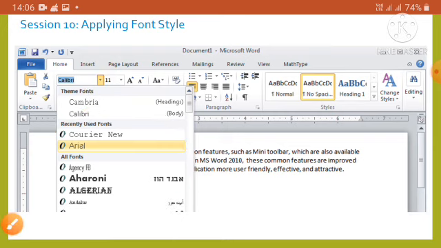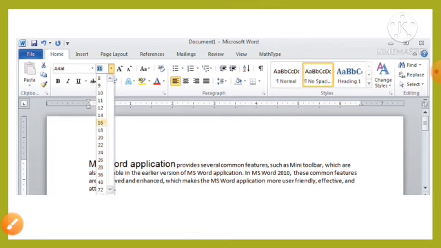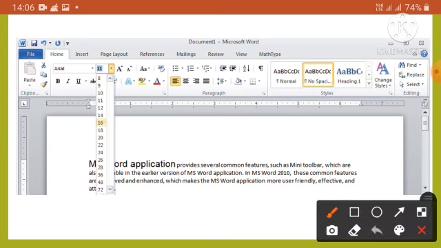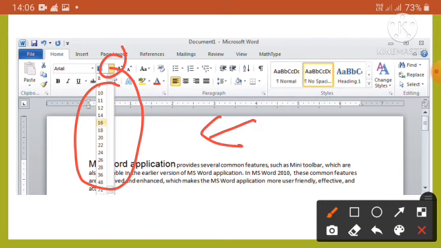To change the font size of the text, we need to select the text whose font size we want to change. Okay, so now click the down arrow of the font size combo box in the font group of the home tab. Okay, and then select the desired font size from the drop down list as shown in this figure. Okay, the font size of the selected text then changes.